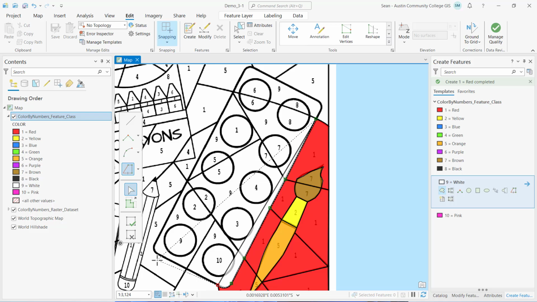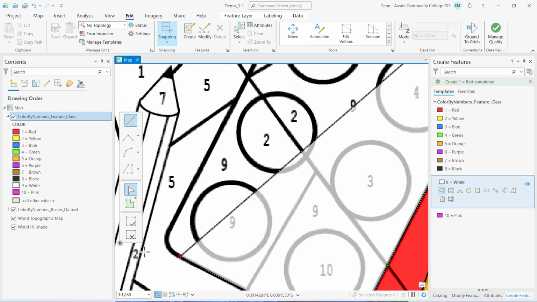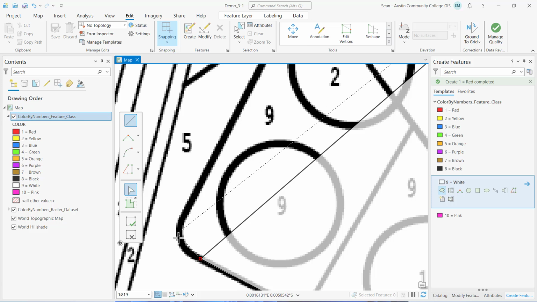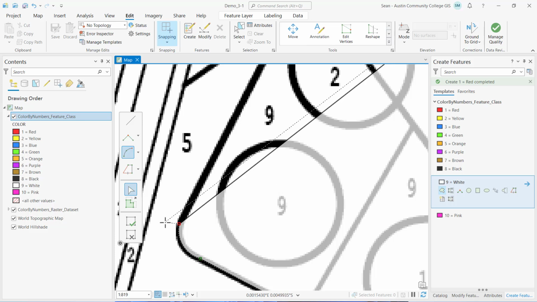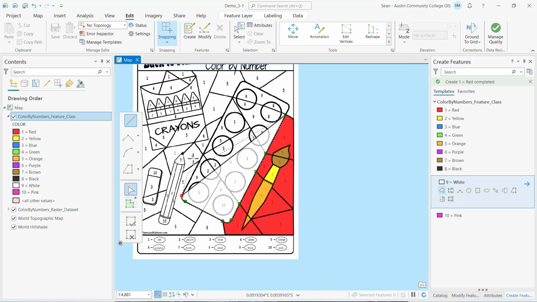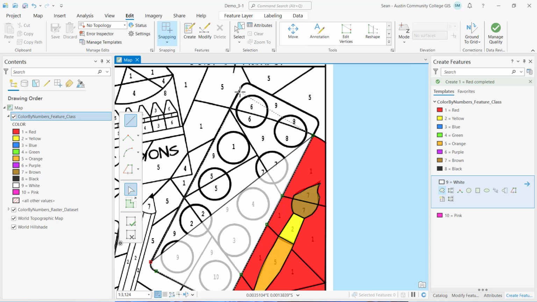Switch back to the line construction tool. Digitize the base or bottom, and then switch to the arc segment tool and make a curve. Back to the line construction tool, make the other long end.